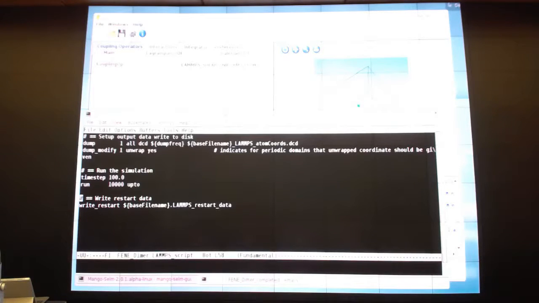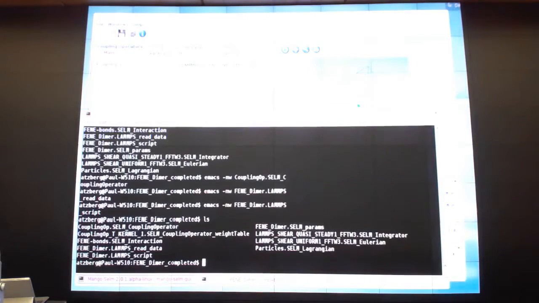So whenever I can, I try to get it from the LAMMPS script when the integrator is working. But there's some things which are inevitable, like the Eulerian mesh sizing and so on. Okay, so let's give this a try, see if we can run the simulation.